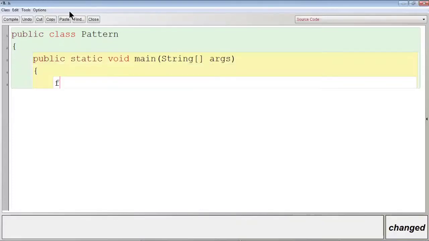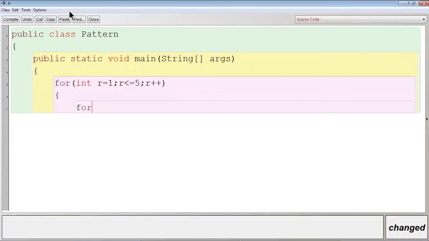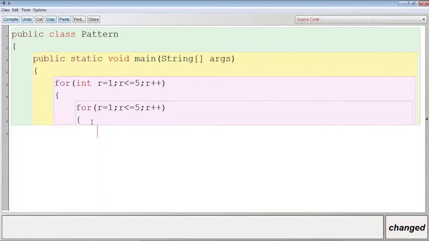Okay. For loop, this is the outer for loop. int r will start from 1, r less than or equal to, let us take 5, then r plus plus. Okay. Then the inner for loop, r is equal to 1, r less than or equal to 5, r plus plus. Now how will it be? It will be c, na? C is equal to 1, c less than or equal to 5, c plus plus. Yes or no?